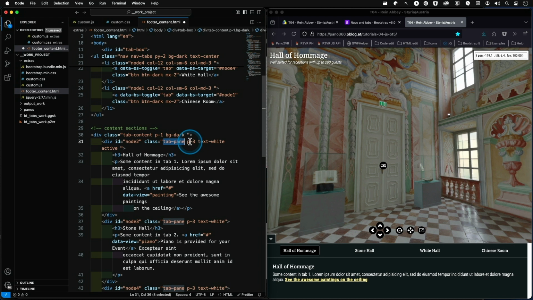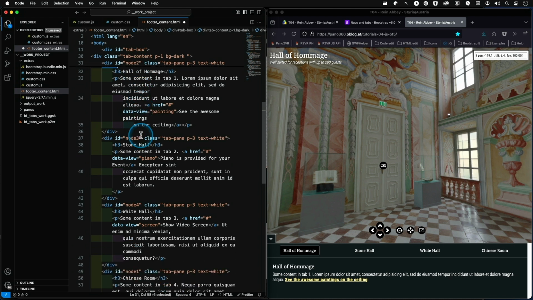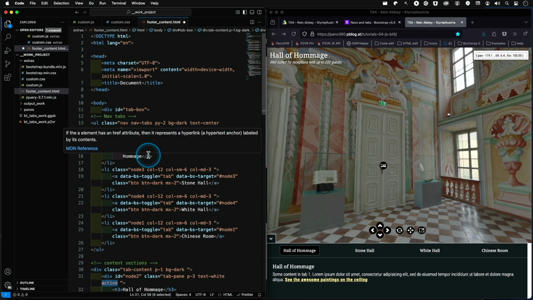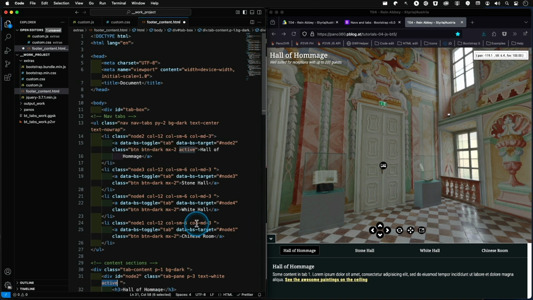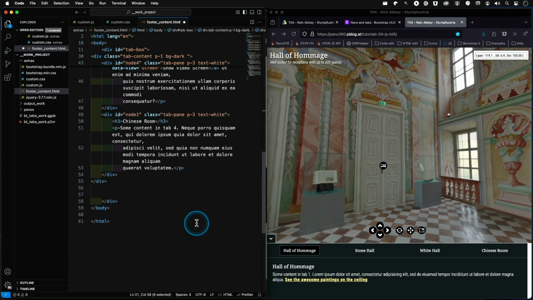And here we have some padding with 3 units. The text is white, and we always have an active, and so active is the pane which is visible, and this is just our content section below. So this is the assembly of this footer box where all the HTML structure lives in what we need to build up.